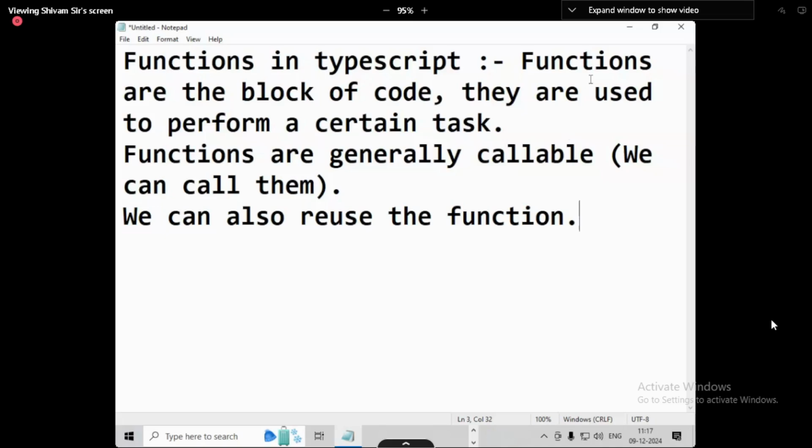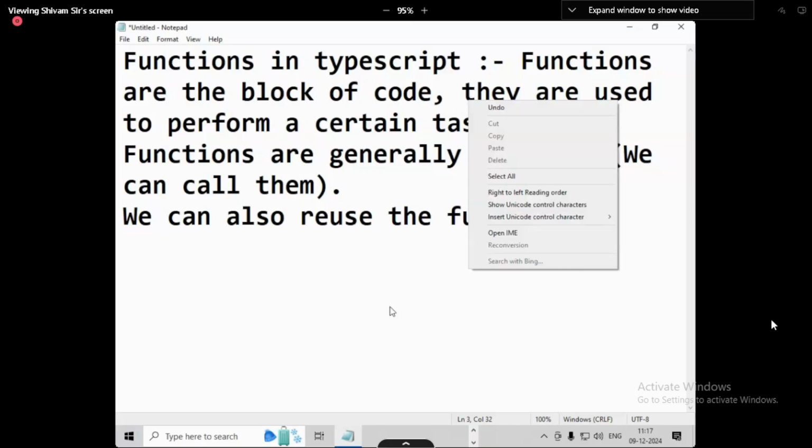So this is the definition now for functions, that functions are the block of code. They are used to perform a certain task, and functions are generally callable. We can call them. Callable means we can call them. We can also reuse the function. That's it. That's the definition now. Is there any doubt in the definition?